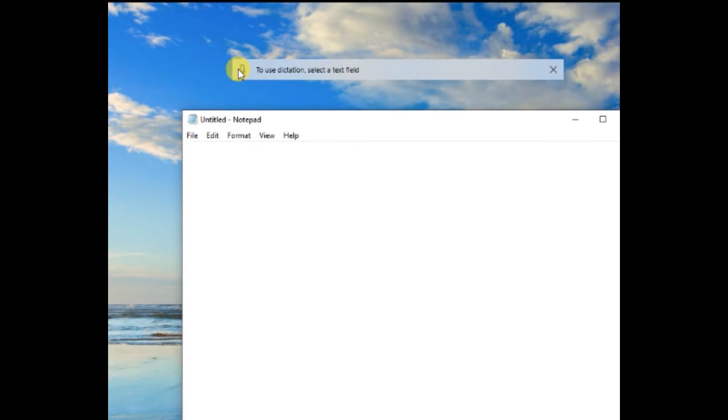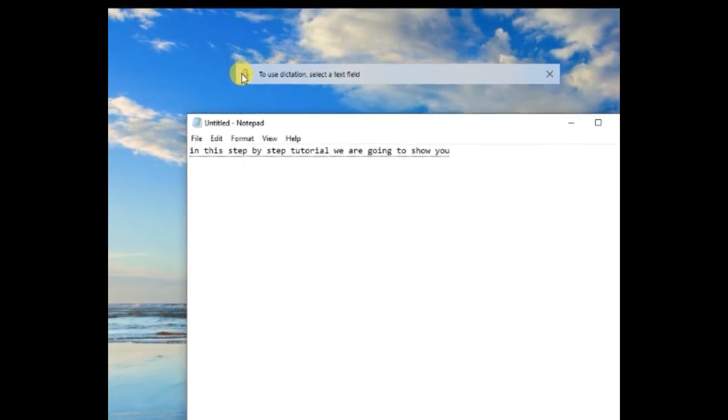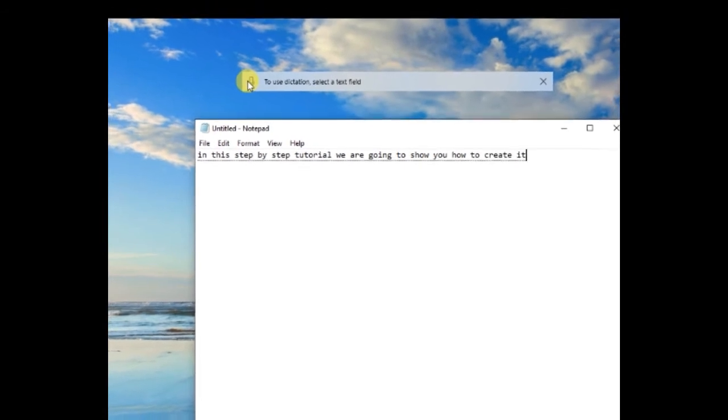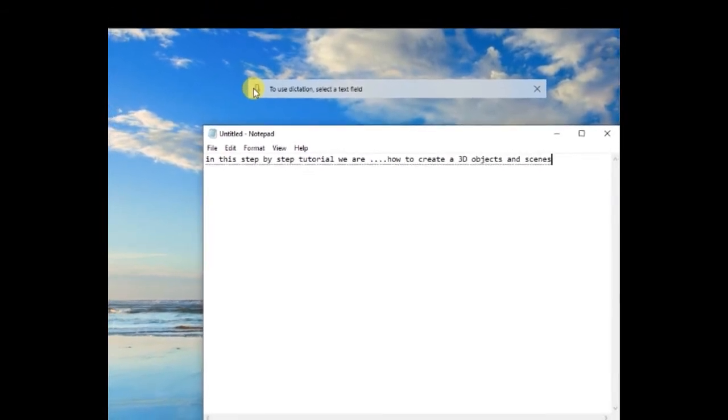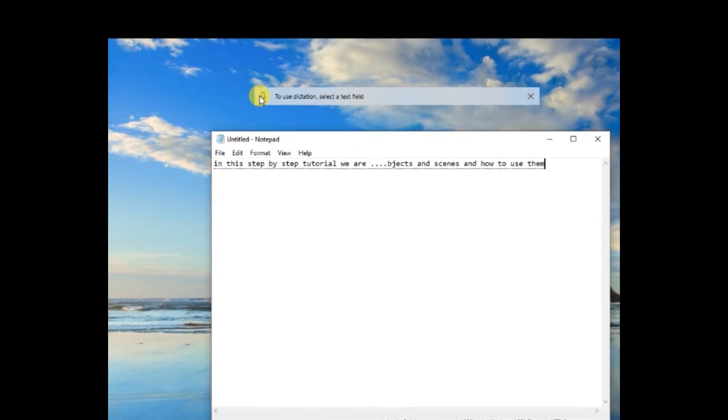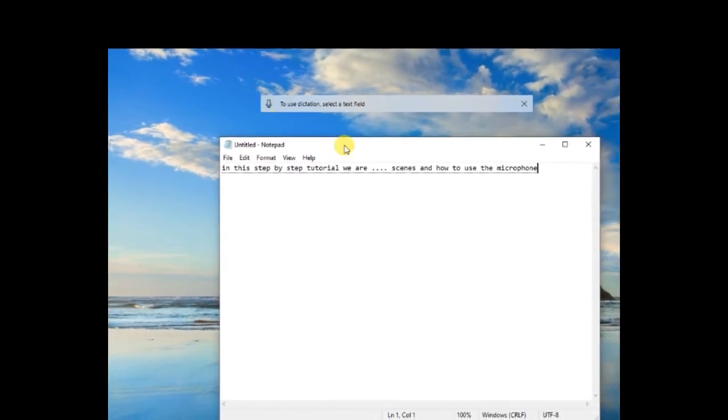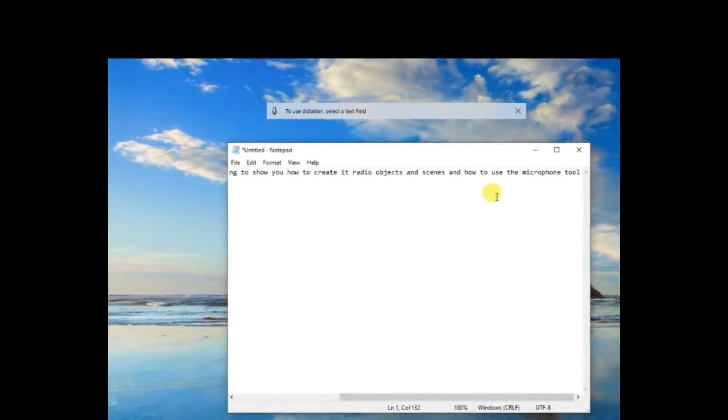In this step-by-step tutorial, we are going to show you how to create a 3D object and scenes, and how to use the microphone tool. Can you see?